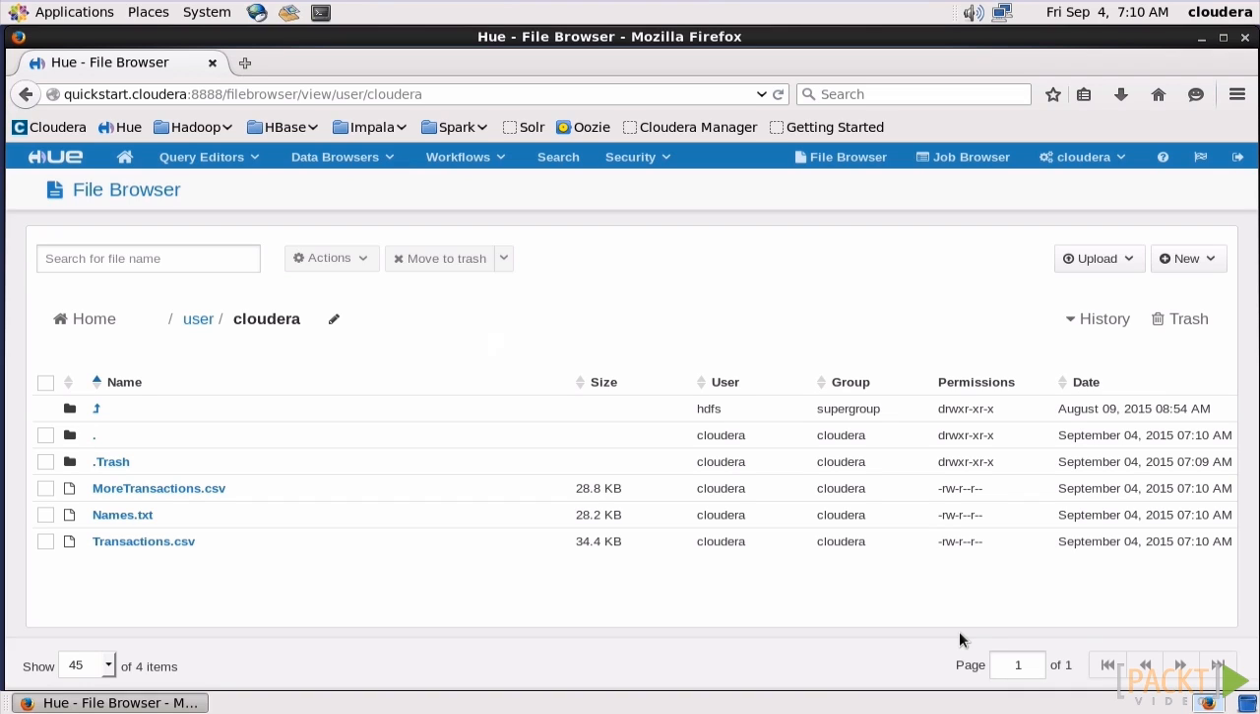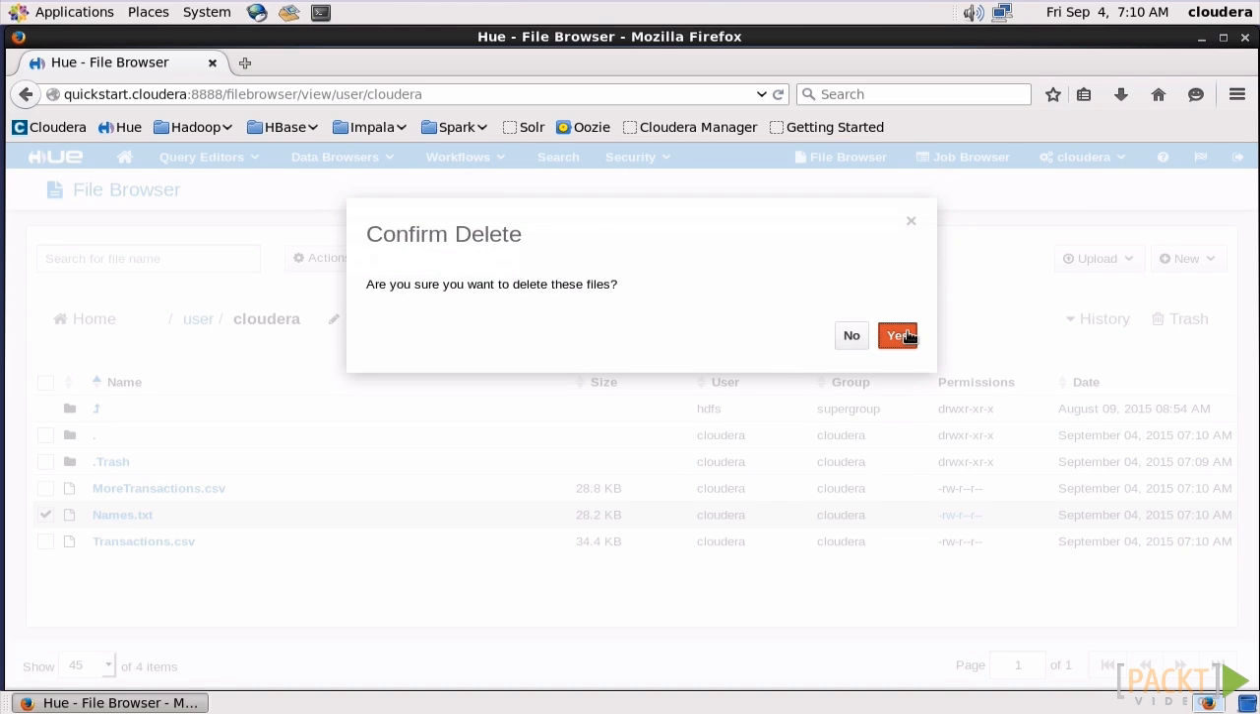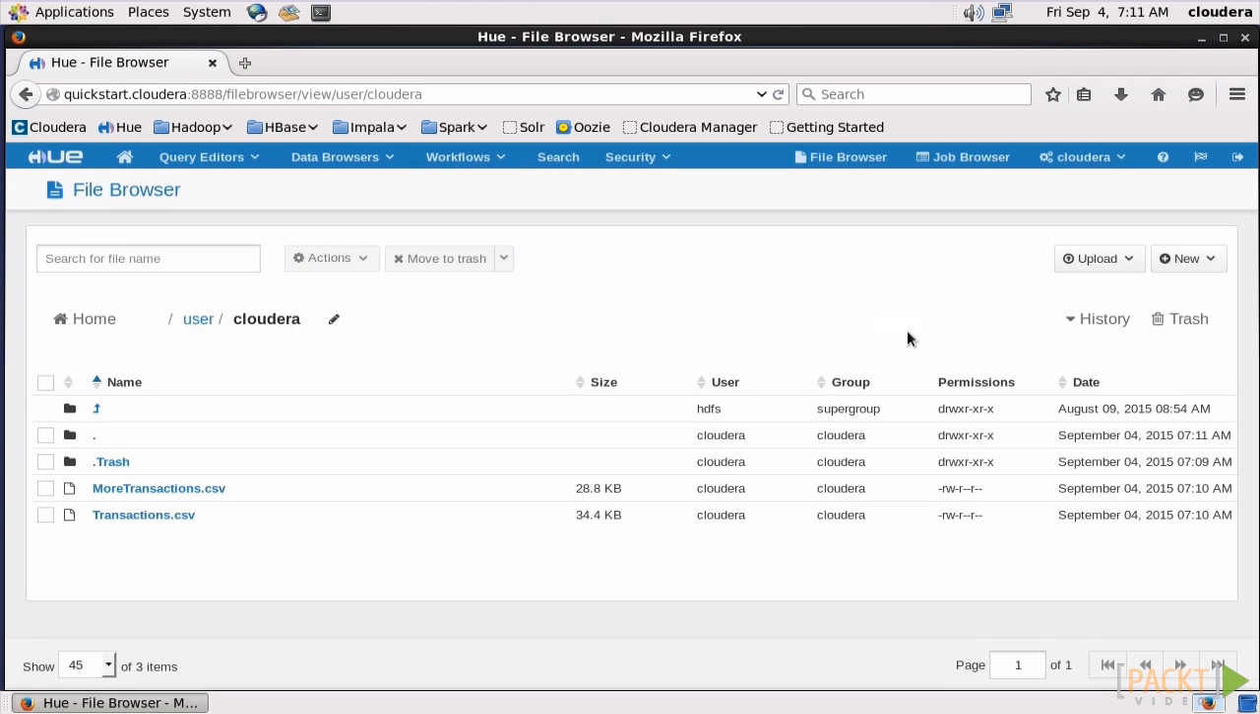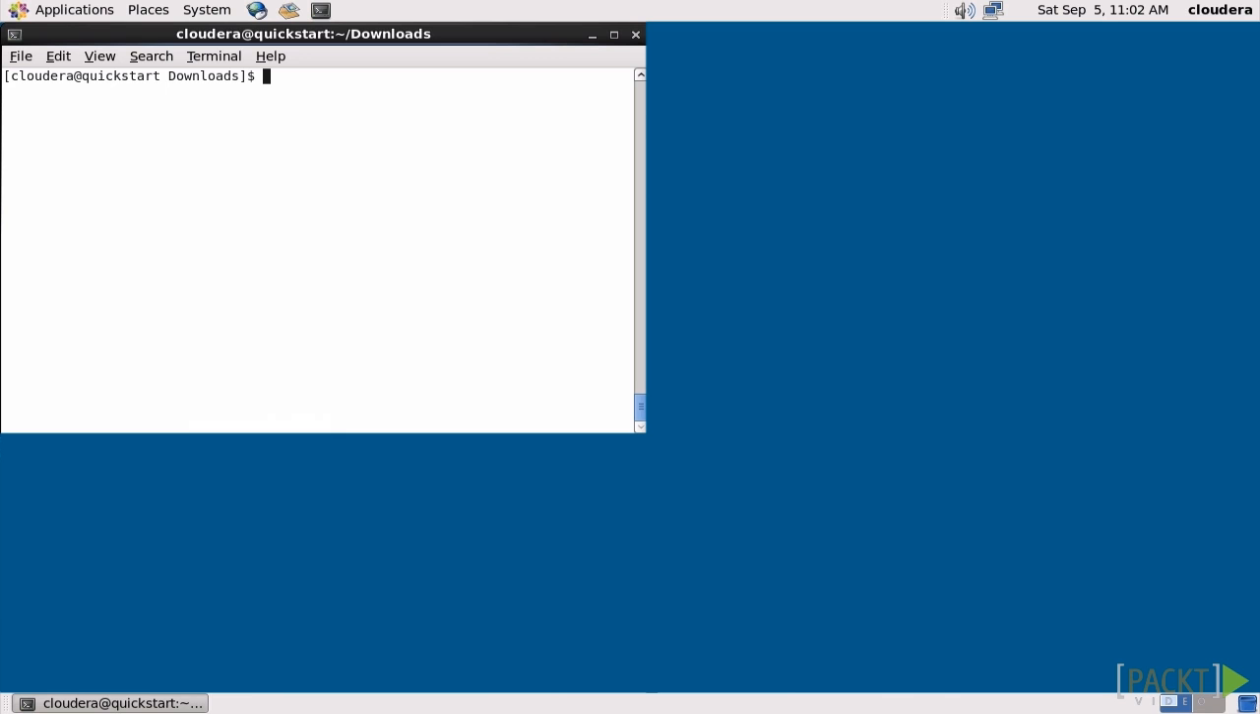Okay, how would we delete a file? Let's get rid of names.txt because we won't use that until the next section. I'll select it, and then up here I'll click on Move to Trash. Verify that yes, I really want to do that, and that's all there is to it. It's gone. Alright, now let's look at doing all of this in the command line.